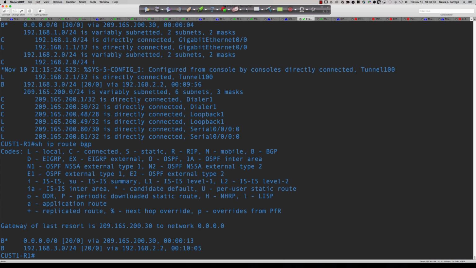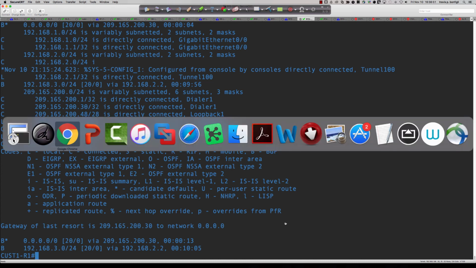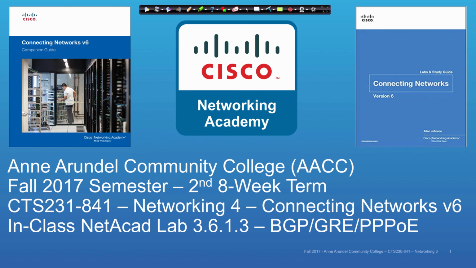And so that is it. So I promised you guys I would do this one up as a lab with additional explanation as to what it was we were doing, why we were doing it, and what some of the trickier parts of this lab were all about. All right, well, this takes care of the in-class NetAcad lab 3.6.1.3, right? A little supplemental activity here where we did PPPoE, GRE, and then ran eBGP peerings over both of those. Awesome stuff. And we even talked a little bit about administrative distance and why you would see a rib failure in the BGP routing table, not the global routing table.